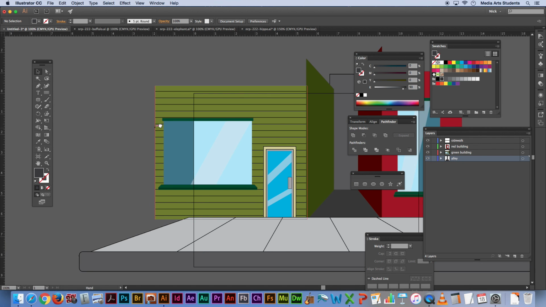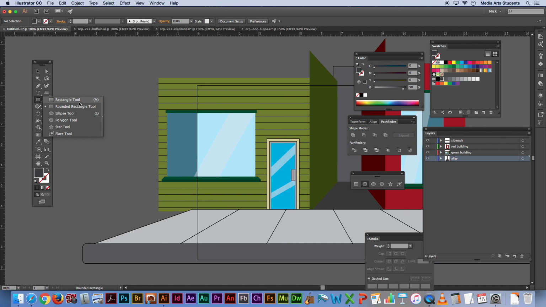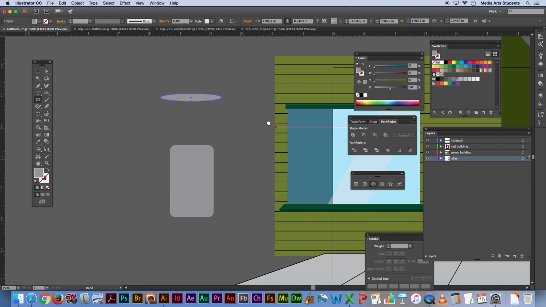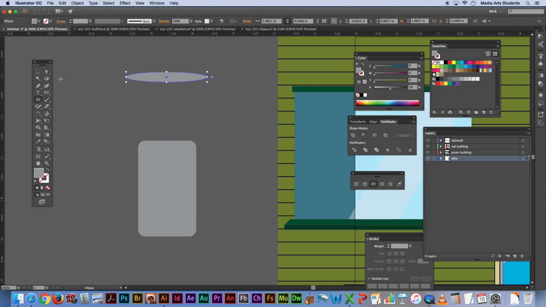and in the alley I think I'm going to just create a trash can. So rounded rectangle, that looks pretty good. Let's make it a little bit lighter gray. Let's put a top on it with an ellipse. Okay, does not look like a real trash can at the moment, which is okay.